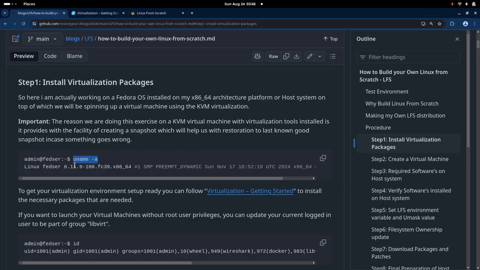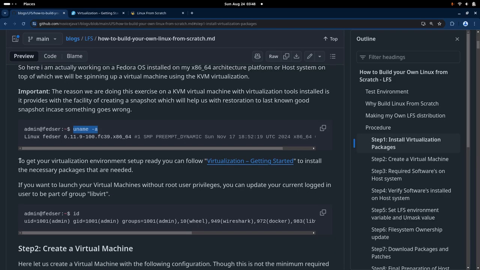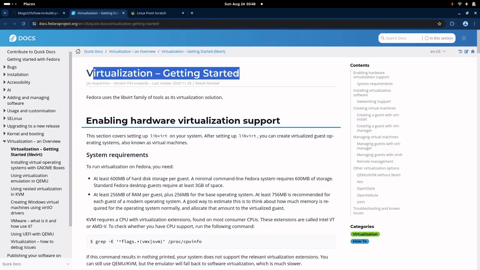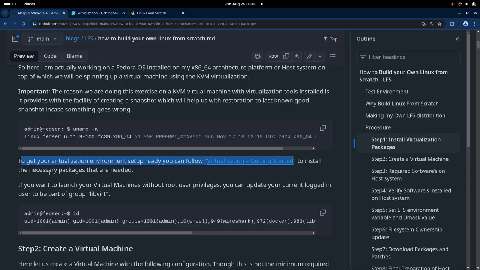Okay, so now in order to get the virtualization environment set up, you can just follow the virtualization guide which I have shown. This is the virtualization guide provided by Fedora documentation. You can follow it in order to install all the tools needed for virtualization. Okay, and if you want to launch your virtual machine without root privileges, without root user access, you can update your current logged in user to be part of the libvirt group.